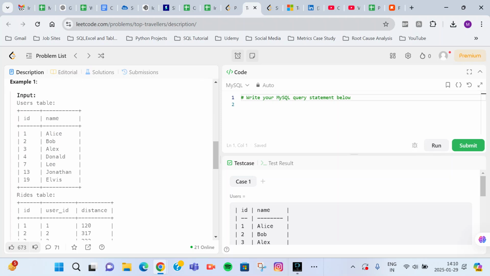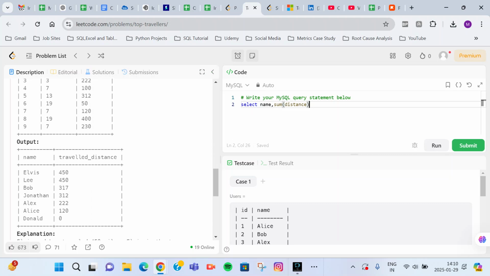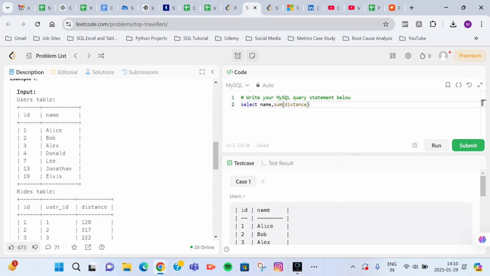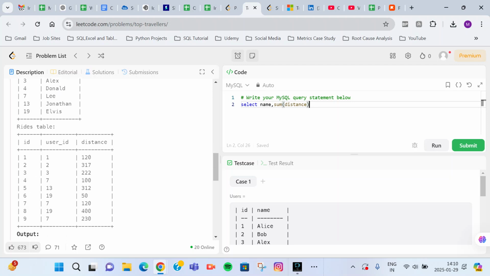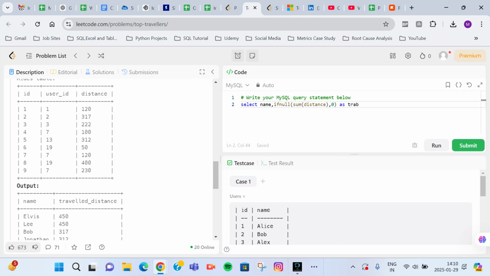So let us just write. We will write select name, since we need name in the output, comma sum of distance. Now if the distance is null, we replace it by 0. Donald doesn't have rides, Donald's ID is 4. This ID is not in the user ID column of the Rides table. So we will use IFNULL: IFNULL of sum of distance comma 0 as travelled_distance.